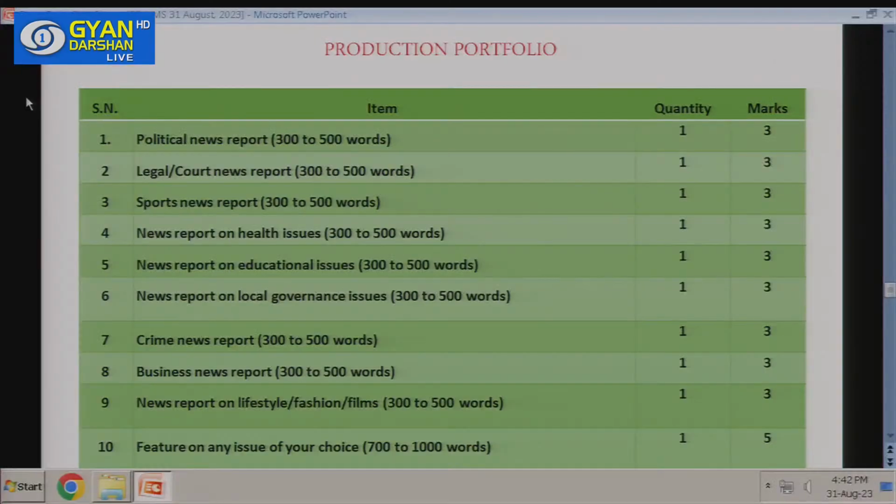So the first 9 activities are basically writing news reports, because this is basic in journalism, from different beats. Beats means fields. Like crime is a beat, education is a beat, health is a beat, lifestyle, fashion, film is a beat. So you need to write 9 news reports from different beats. Okay.